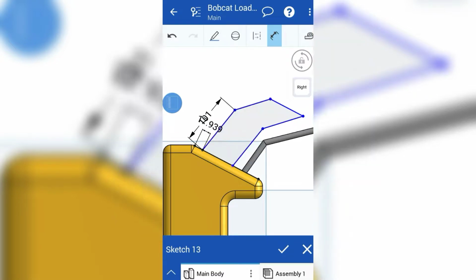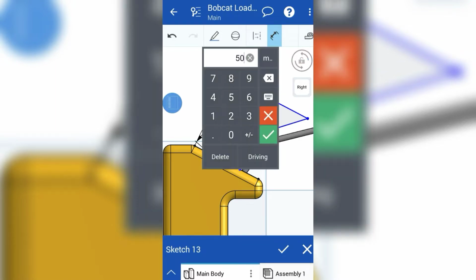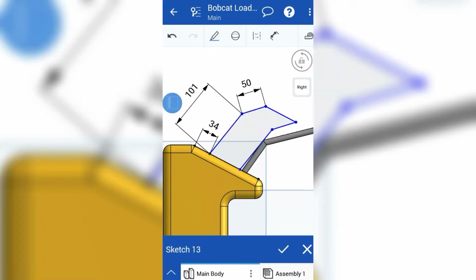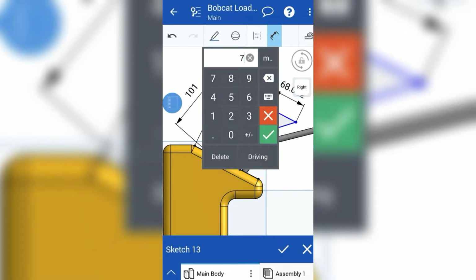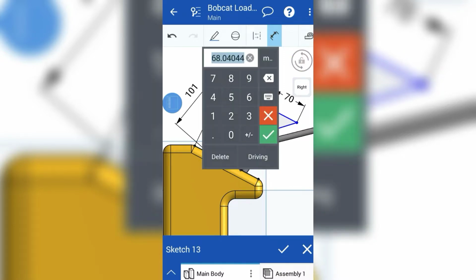Distance from that point is 34 millimeter. Distance between these parallel lines is up to 70 millimeters. But before that, give this dimension 50 millimeter. Make them parallel, ensure that they are parallel. This dimension is 70 millimeter. Again, this dimension should also be 70 millimeters.